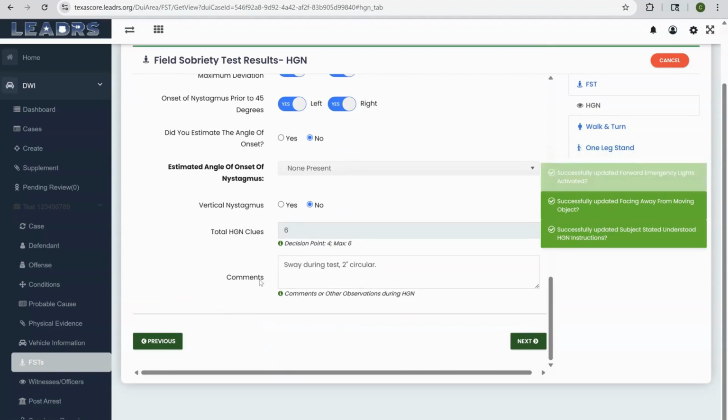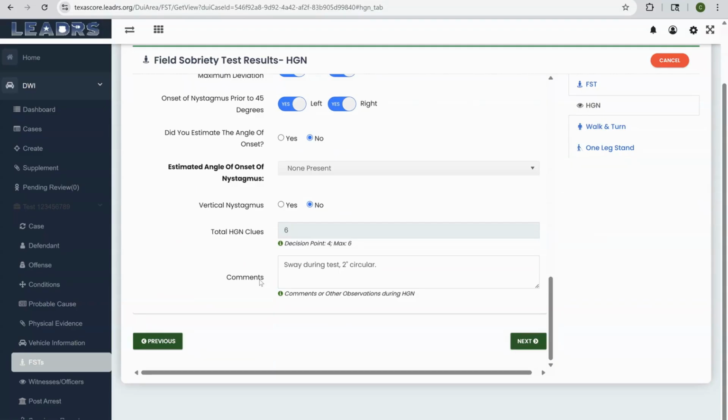One major benefit to the leader system is that all of this information is printed onto your case report. So when you're on the stand testifying, you can quickly look at your case report to refresh your memory on things relating to SFSTs or other details from your case.